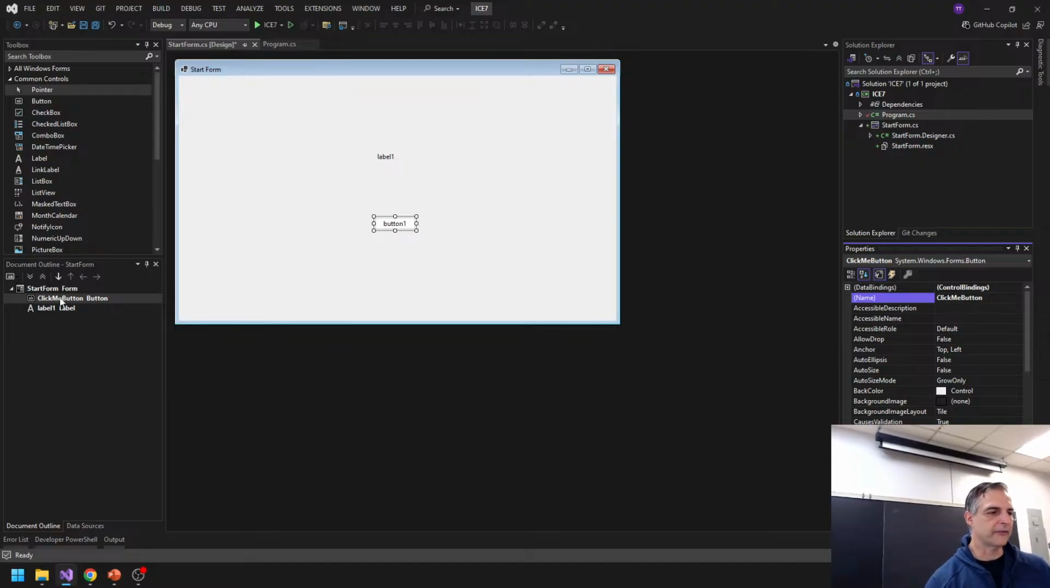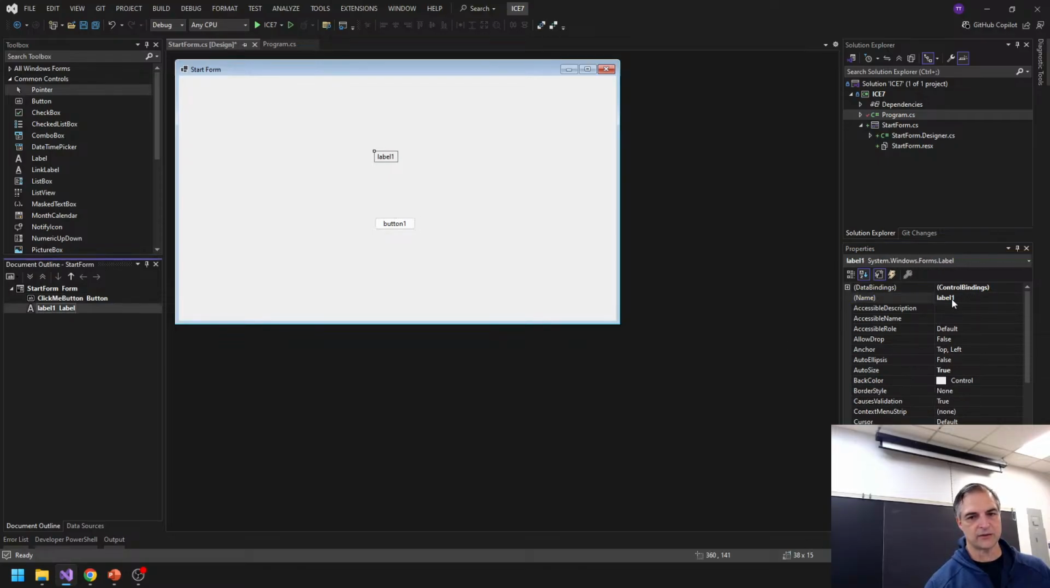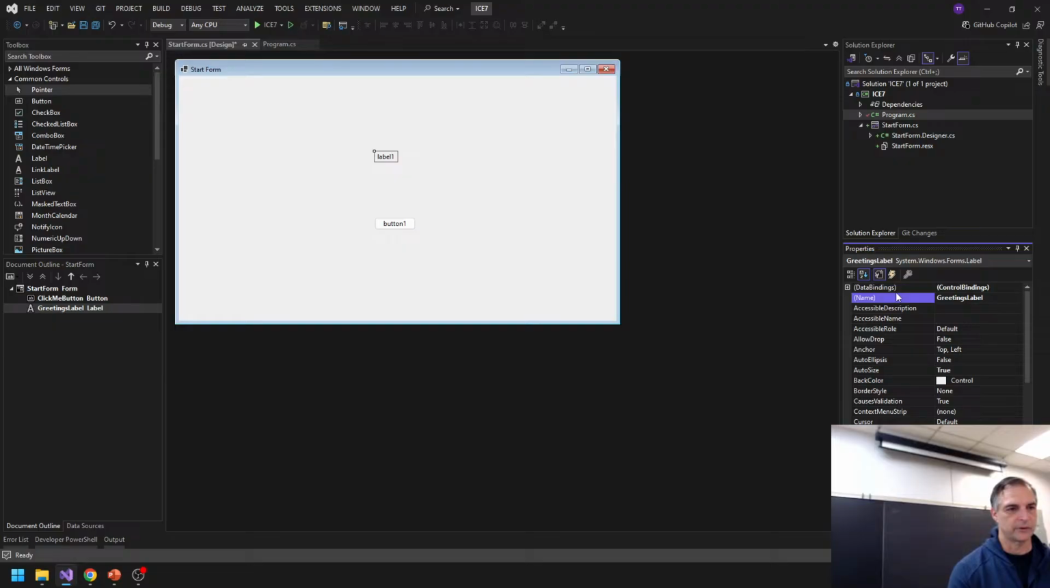Notice that on the left, my document outline now says click me button. Okay, that's important. Let's do the same for the label. Let's click on that, and let's change this label name to, we'll call this greetings label. Okay, just as an example, greetings label. There we go. So we got a greetings label and a click me button.